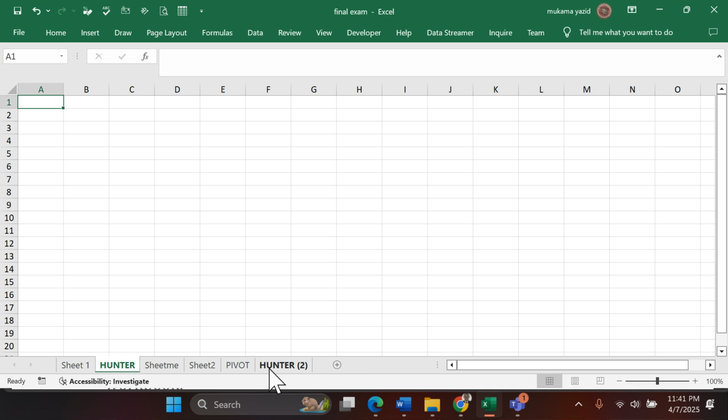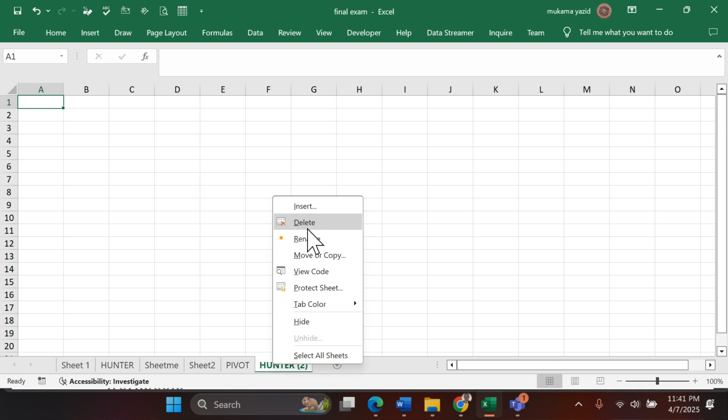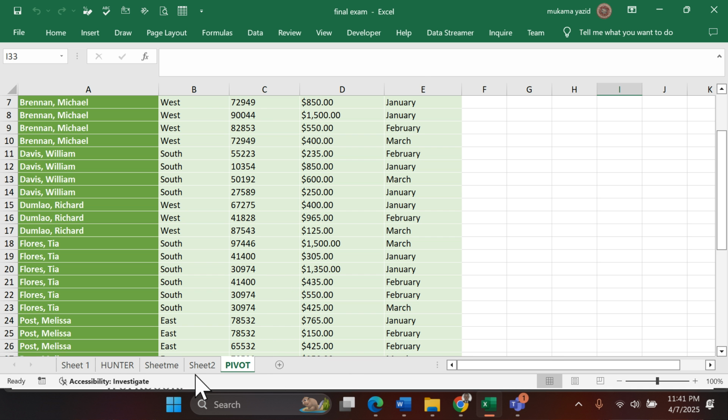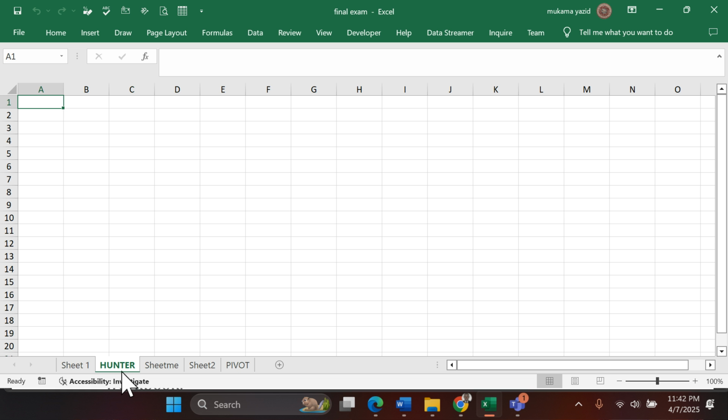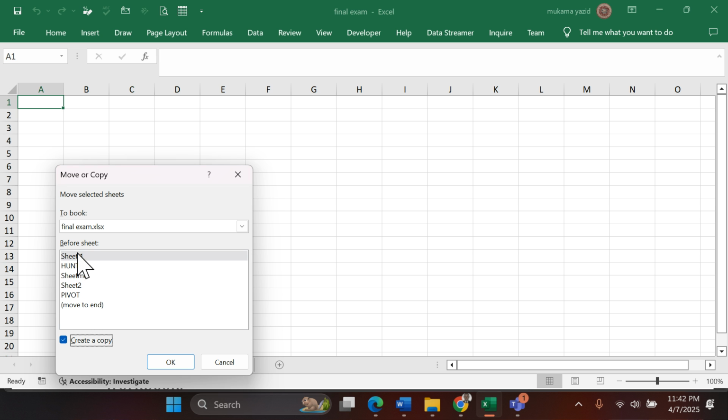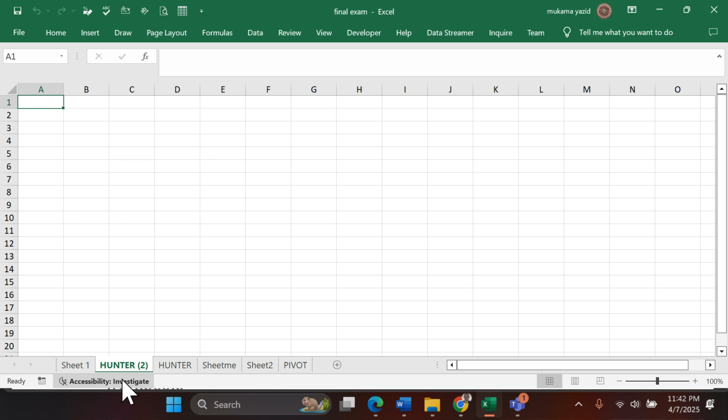So let me delete this one. Have I deleted it? Yes, I've just deleted it. So if you want to create another, right click, then Move or Copy, then create a copy, and specify which position you want it to be. I can say before Hunter, then choose the workbook, which is the original workbook you're working in, then press OK. So we can see Hunter is here, the original one, and the one we have just created is this one. We can just drag and move to rearrange it so that Hunter becomes first and this one becomes the second.